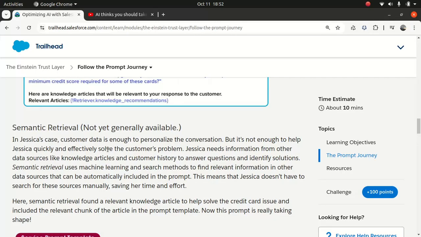So instead of Jessica going and looking at data in four, six, seven places, what happens is that your semantic retrieval uses an ML, machine learning algorithm, to find relevant information from different data sources that can be included in the prompt, right? So it uses ML, machine learning capability behind the scenes.